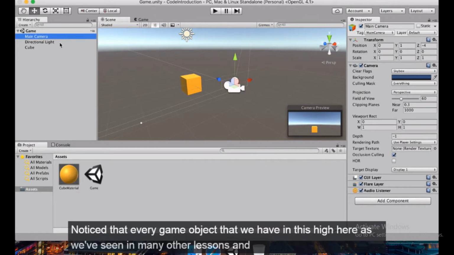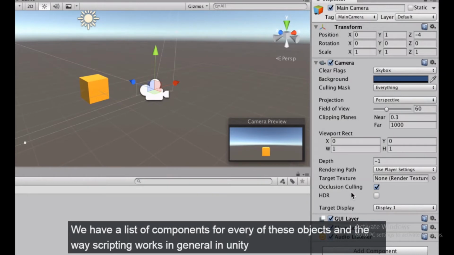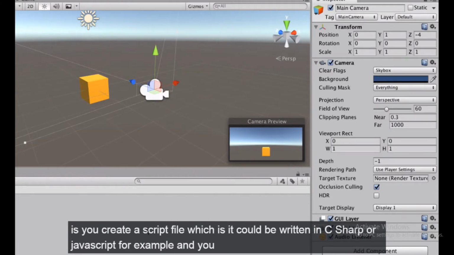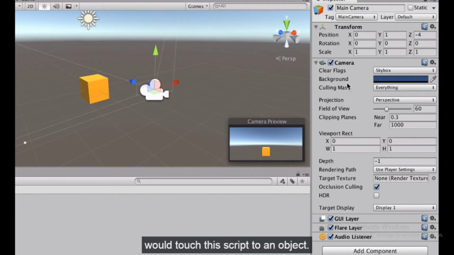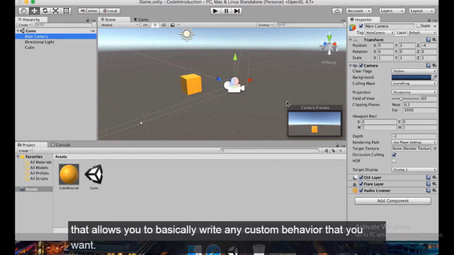Notice that every game object that we have in this hierarchy, as we see in many other lessons, and if you have used Unity for 5 minutes you're going to notice this, has a list of components. The way scripting works in general in Unity is you create a script file, which could be written in C# or JavaScript, for example, and you attach this script to a game object. More precisely, you add a script as a component for the game object, and that allows you to write any custom behavior that you want.